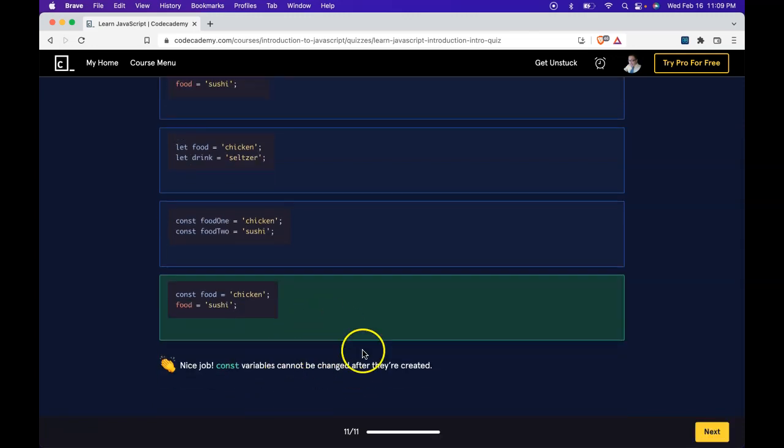And we did pass. And that was the quiz for the introduction to JavaScript. Hopefully you guys got these. If not, just make sure to review the ones you got wrong. And once you're done, I'll see you guys in the next lesson.